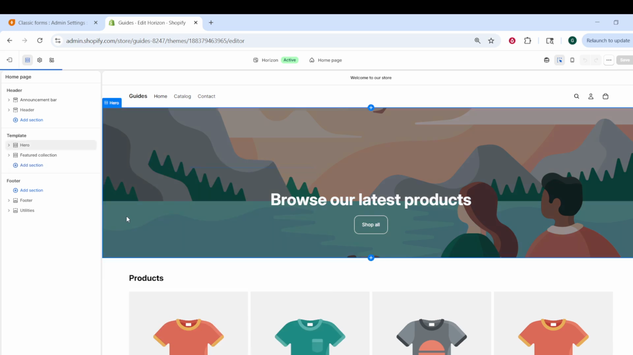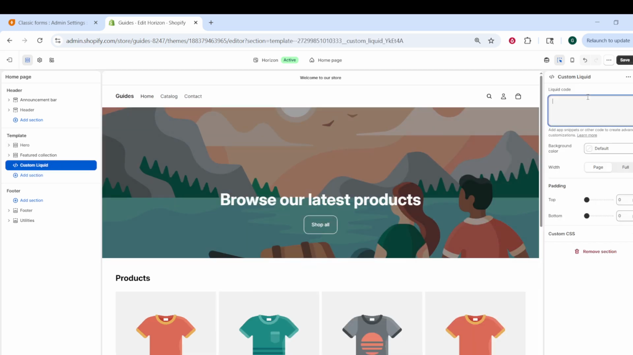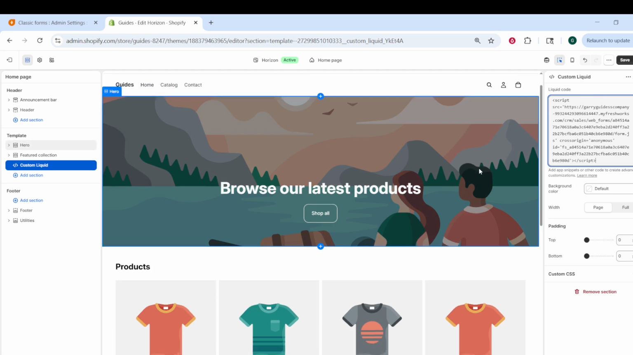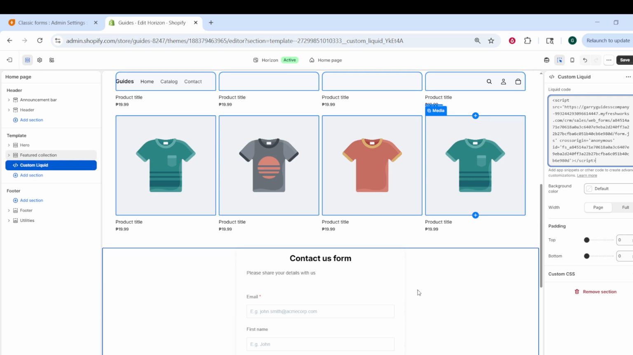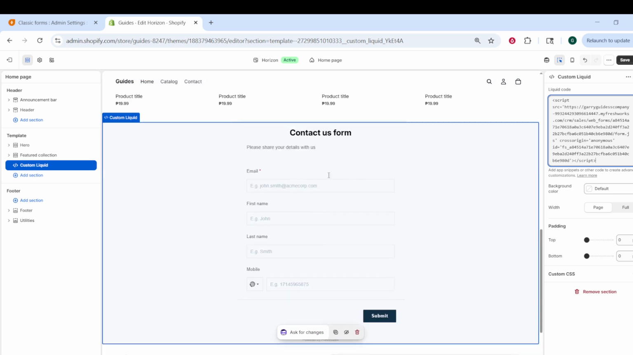Since we are adding an embedded form, you will need to place the code in a block that allows custom HTML or liquid. When the theme editor is open, find the section where you can add a new block or content. Add a custom liquid or HTML block to your desired page. This wording may vary slightly depending on your theme, but the goal is the same. You want a block that can accept custom code. Choose the page where you want the form to appear, such as a contact page or landing page, and then insert the custom block. Now paste the code snippet you copied from Freshsales into that custom liquid or HTML block.